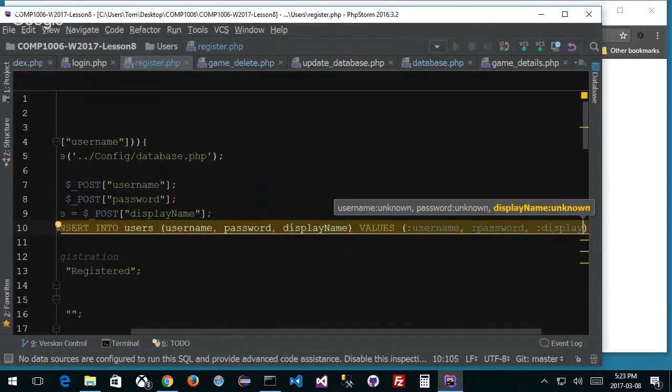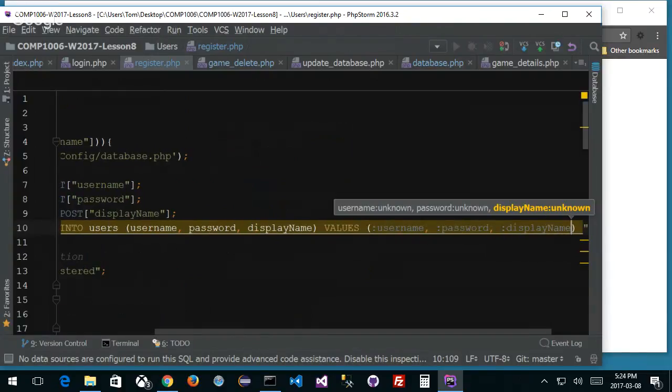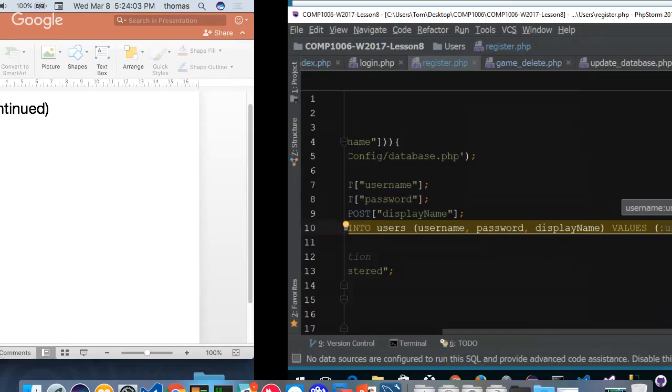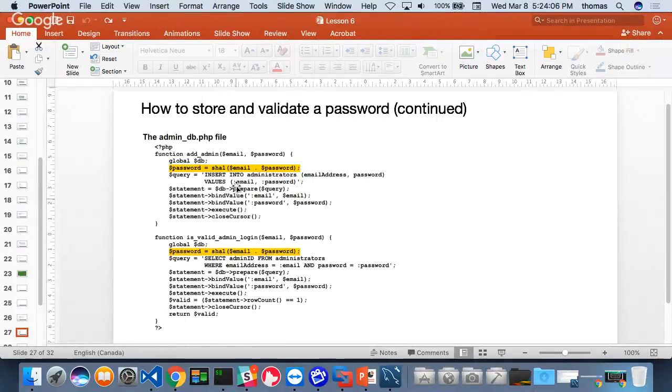How come you use those colons? No problem. Talk about that in a second. So remember that these colons, right? Colon email, colon password, they come from these things. Yes, but how come you need to?